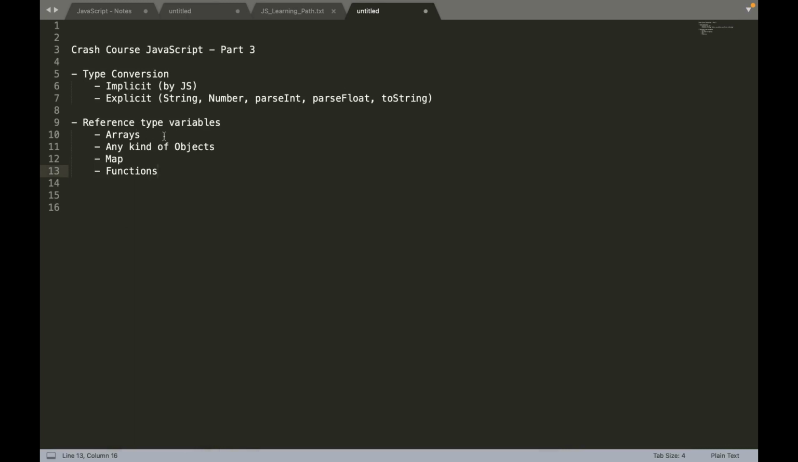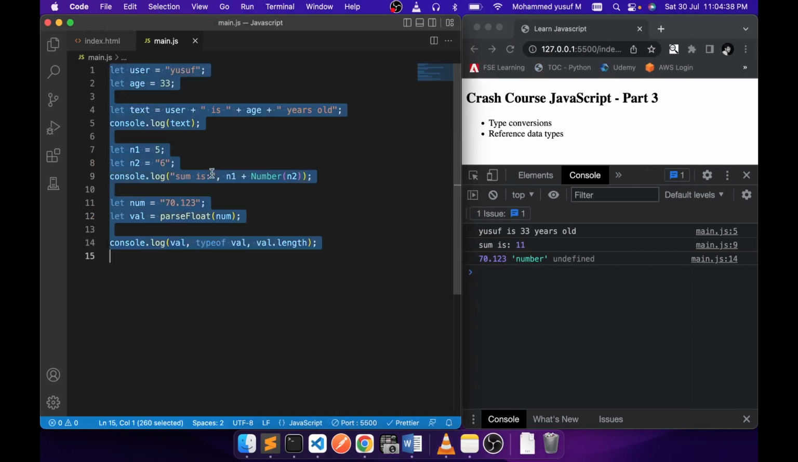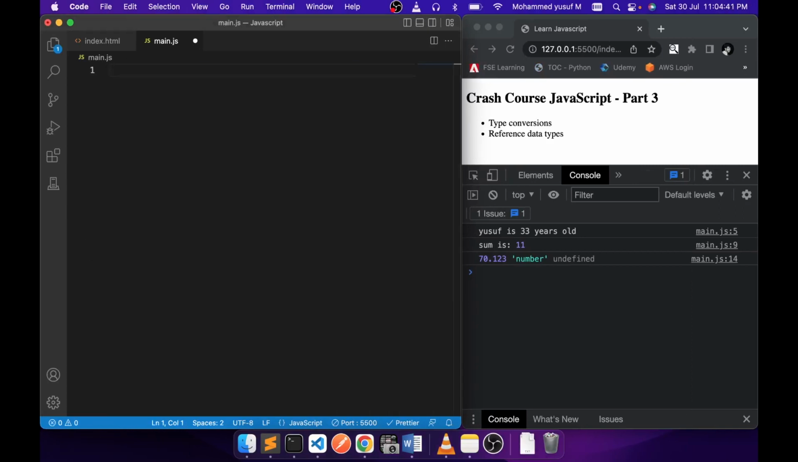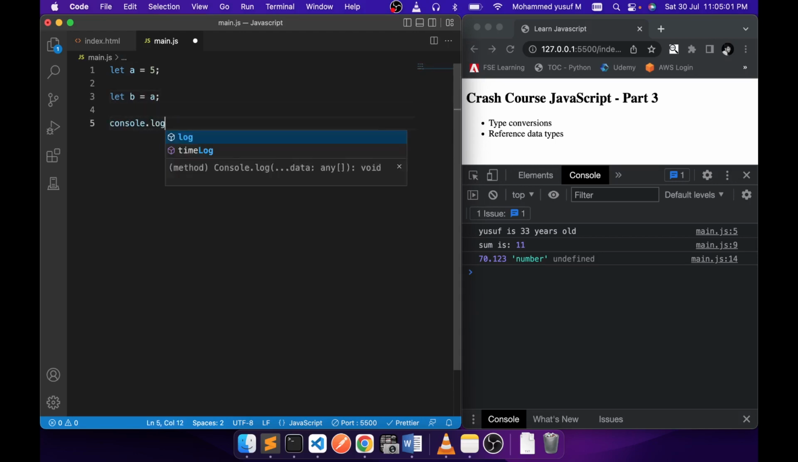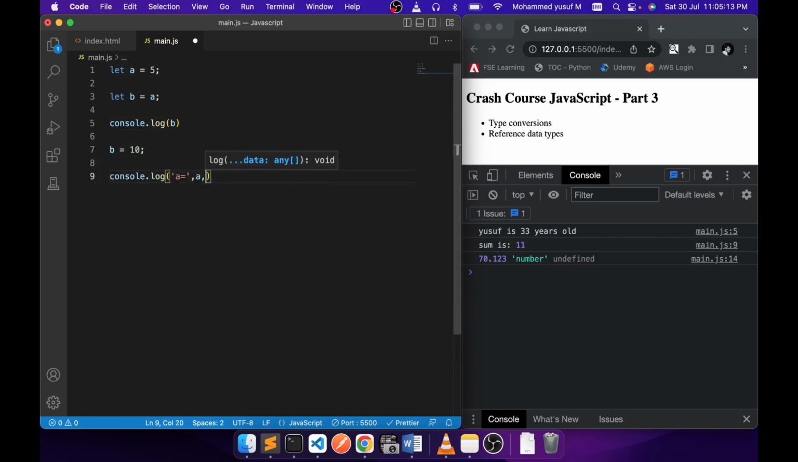Okay, now let's go back to the reference data variables. This is very important and it's very interesting. So say for example, let's go with a small example. I have a variable a with a value 5. Then in the next line, let b equal a. I'm assigning the value of a to b. Then I'm console logging the value of b. And then I'm changing the value of b to maybe 10. Then I'm console logging a is equal to the value of a, and b is equal to the value of b.